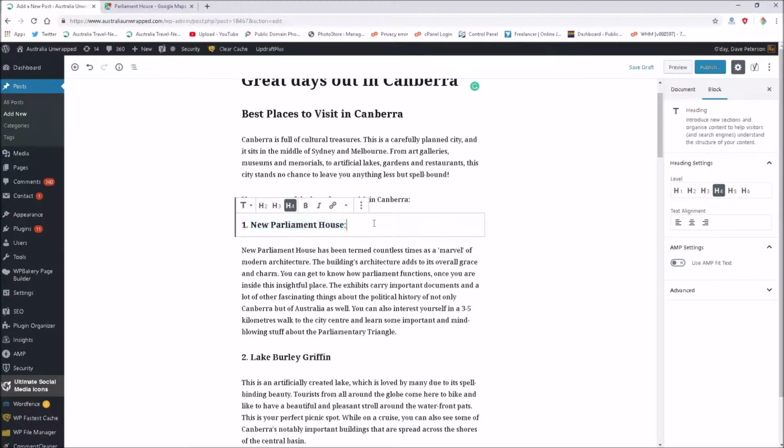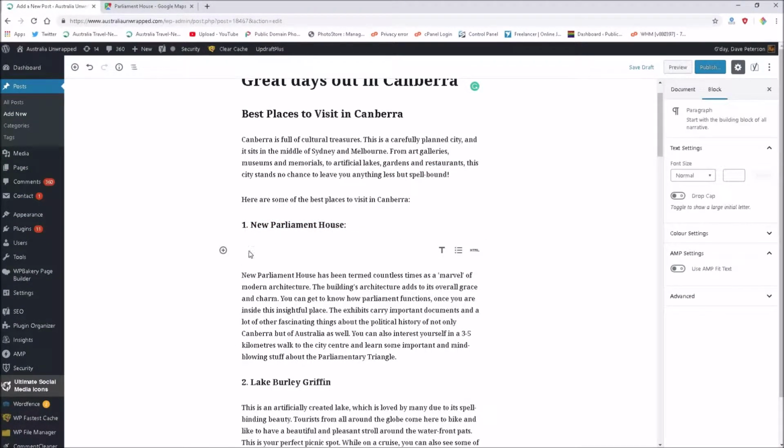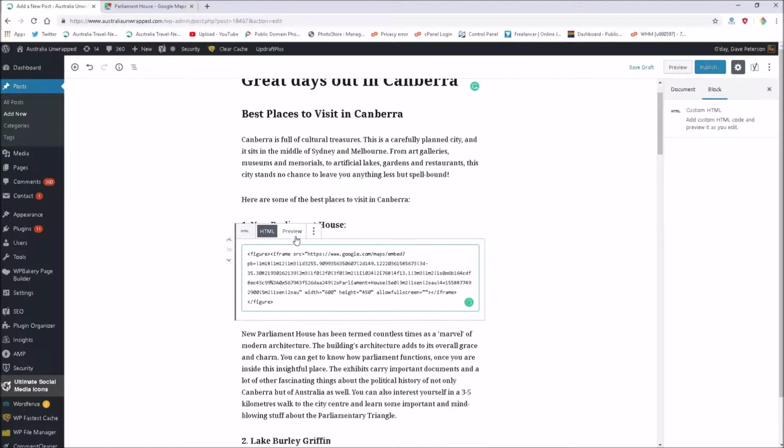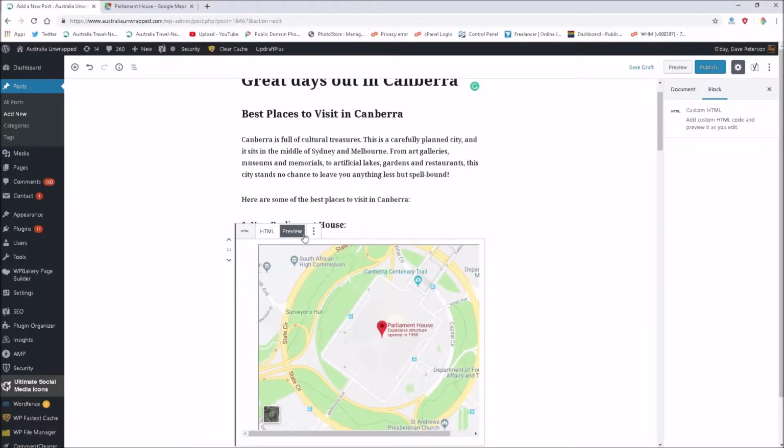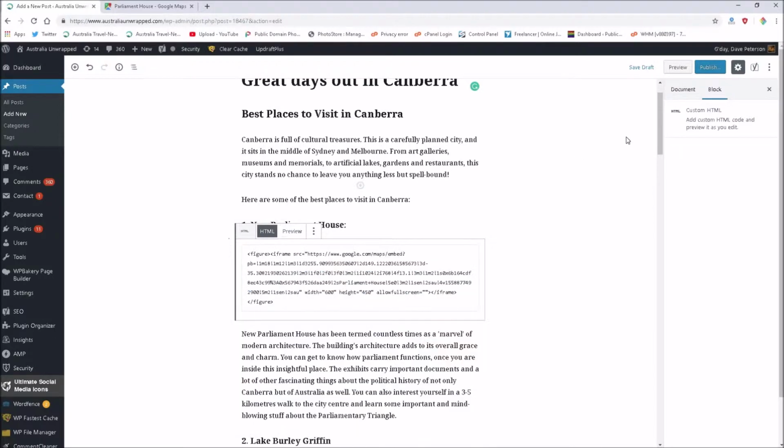Go back onto your page. Click return. Paste. If you'd like, you can preview it there, or you can preview it via the WordPress option.